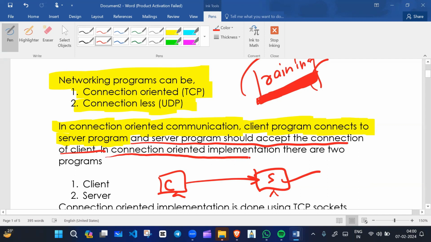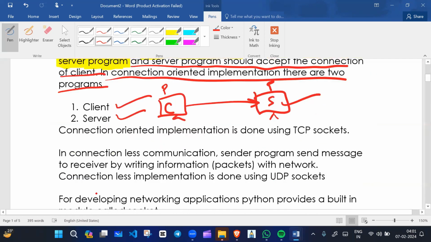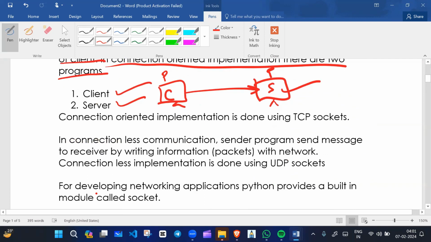In connection oriented implementation, there are two programs: one is the client and one is the server. Client and server are nothing but the client program and the server program. The connection oriented implementation is done using TCP sockets. If it is connection oriented, it means TCP. If it is connectionless, then UDP socket.